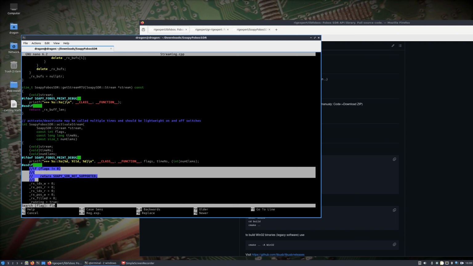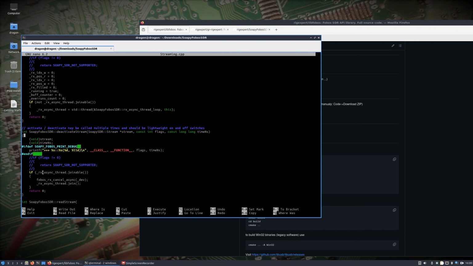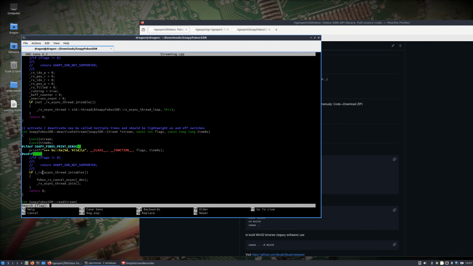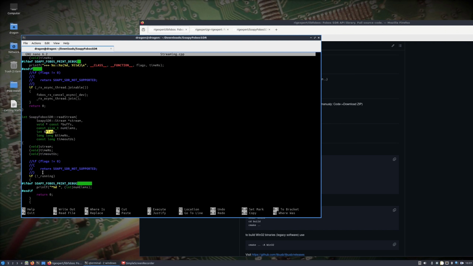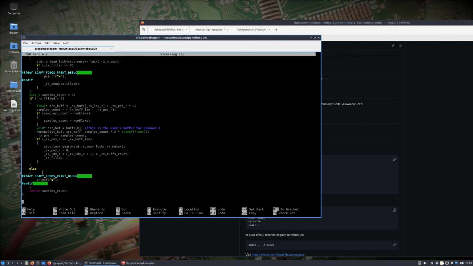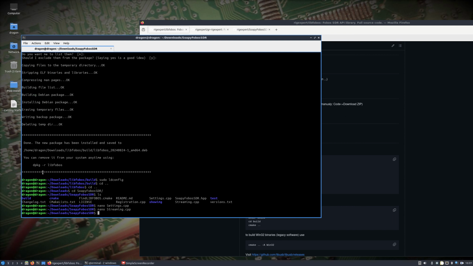So if you search for flag again, come down a little bit further, you'll find another one where it's basically saying Soapy SDR not supported. And let me think, I think there's maybe one more. Yeah, there's another one down here. And then that should be about it. That's the end of the file.